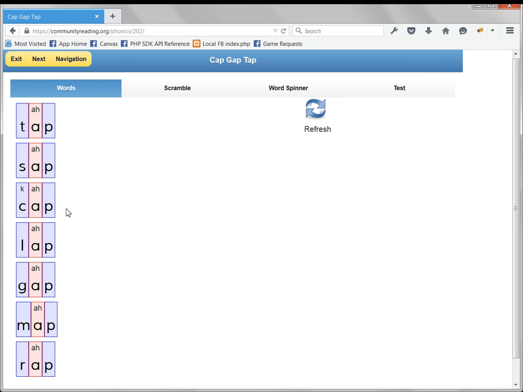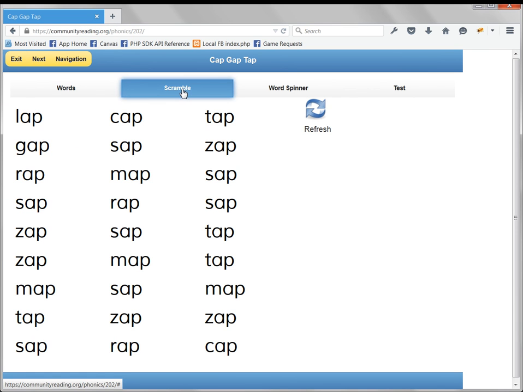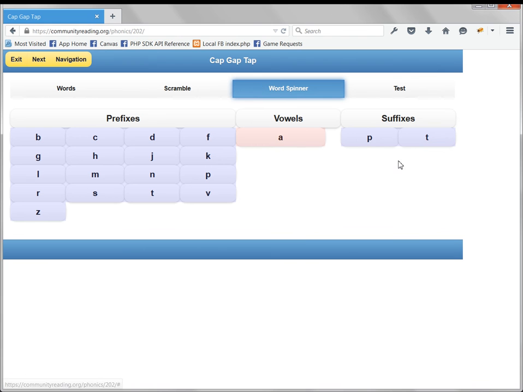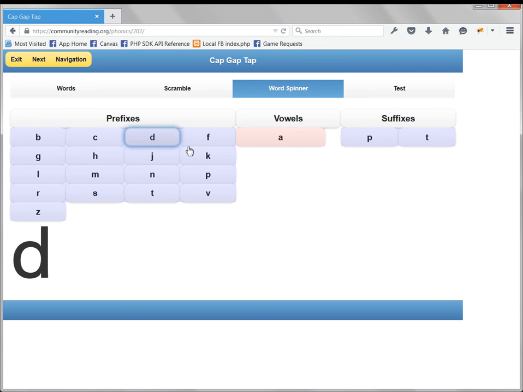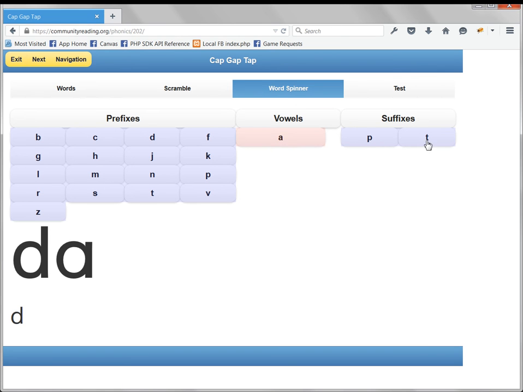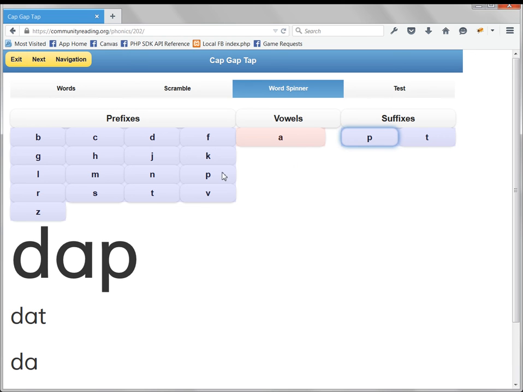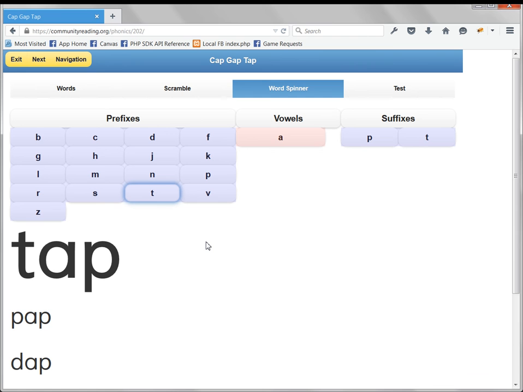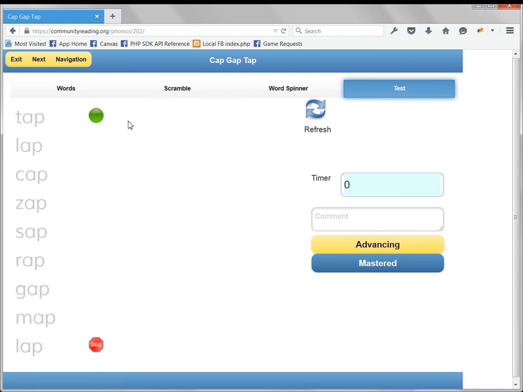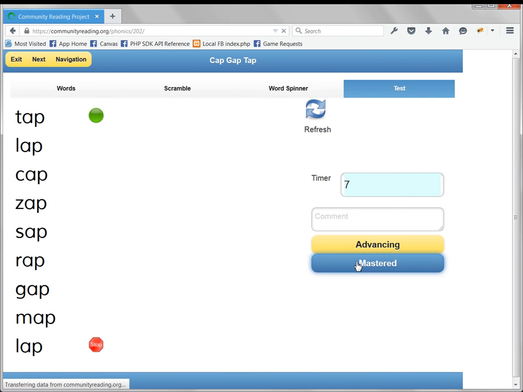Tap, sap, cap, lap. Here's a scramble. Here's a word spinner. Now I have two suffixes, so I can play here: dat, dap, pap, tap. And of course reverse it, so I call the word and your student figures out how to spell it. And here's my test. I don't actually have to run the test. If you're confident that your student knows this, just go on ahead. Stop. Good. Mastered this lesson.